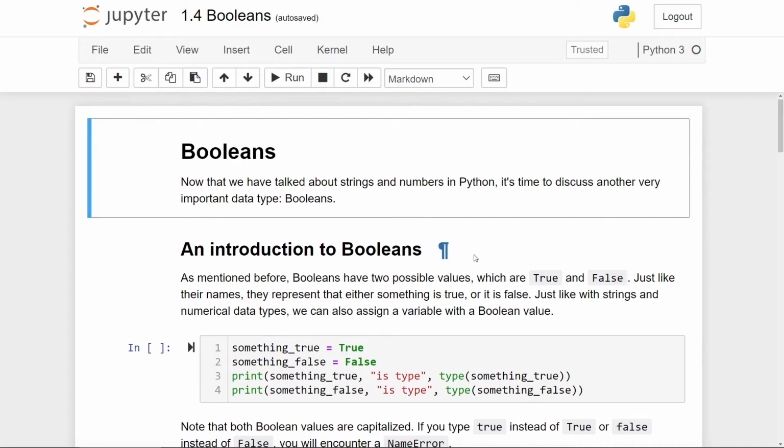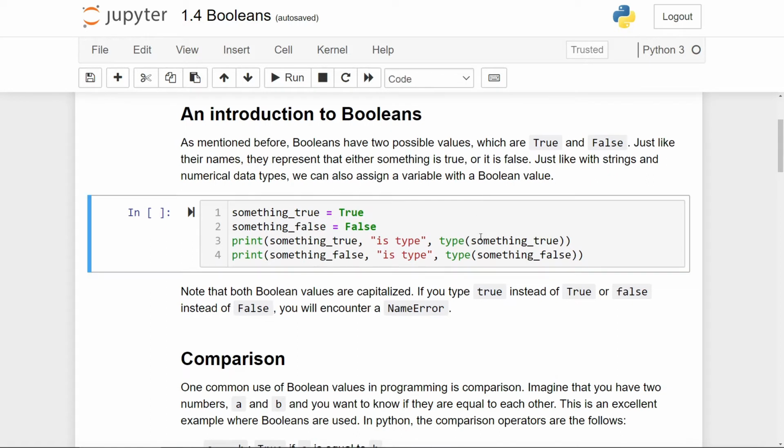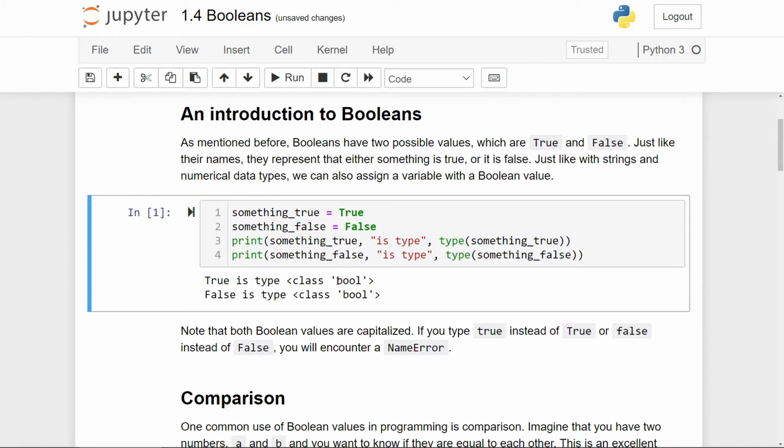Looking at this code cell, we can see that the variables something_true and something_false are assigned the values of True and False. Those two print statements will print out the data type of those values, which we can see, both True and False are of type bool, an abbreviation of Booleans in Python.